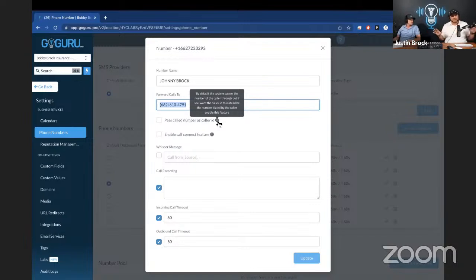But if you leave this unchecked, it's just going to work like traditional caller ID. I would recommend leave it unchecked, let it work like traditional caller ID. But again, you may have something that you are looking to accomplish or some way to identify different numbers. In that way, check this box.